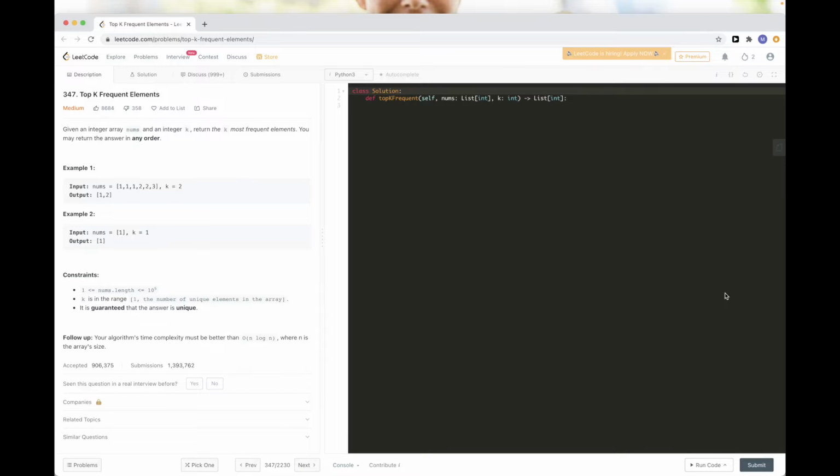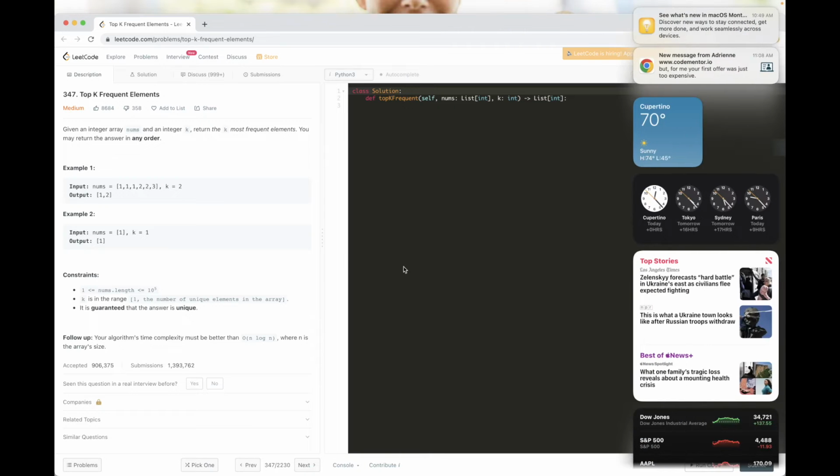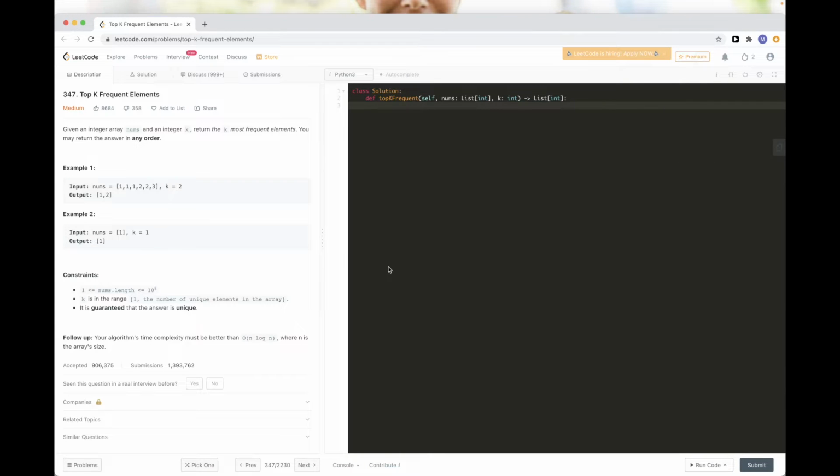Hello. So today we are going to solve a LeetCode problem from the April LeetCode challenge. This is, I think, LeetCode April 9. Yeah, April 9 challenge. So yeah, let's get started.